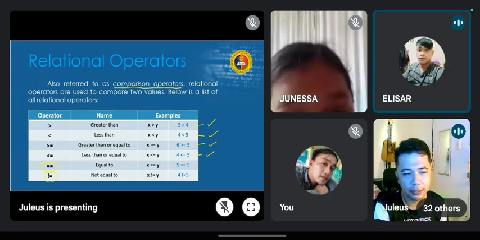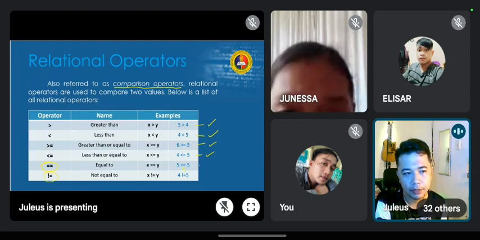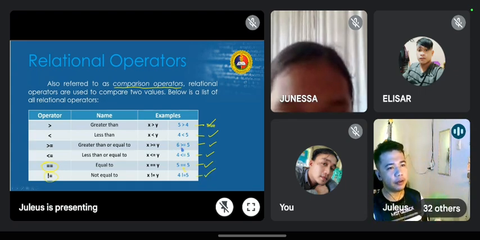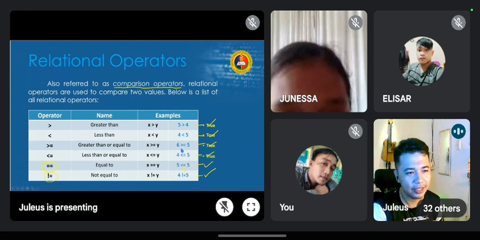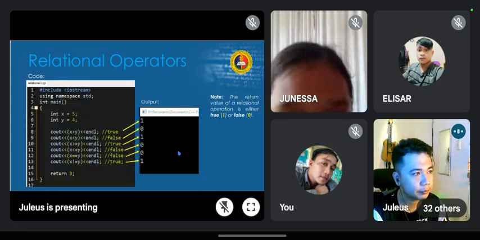And then 5 is equal to 5. Again, equal sign, it should be two. There should be two equal signs. It's true. And then 4 is not equal to 5. That is true. Okay, so that's how we are going to compare values for us to set conditions.